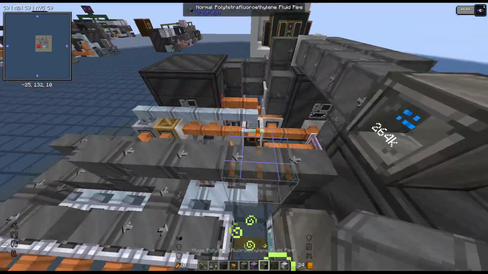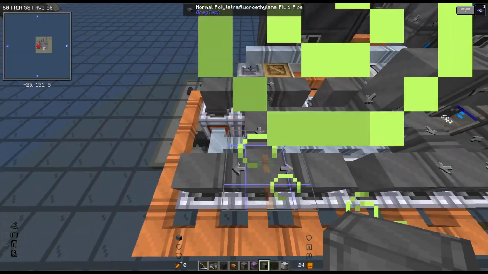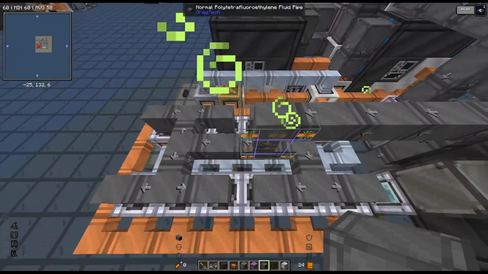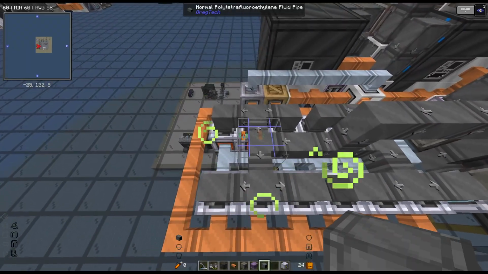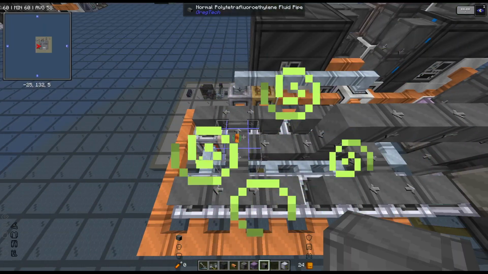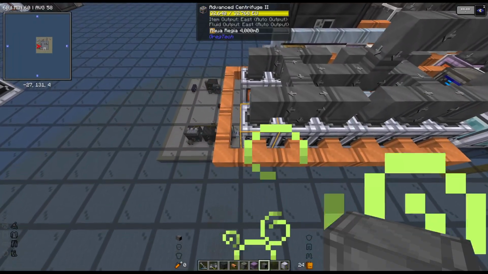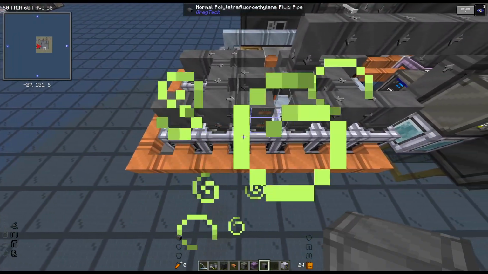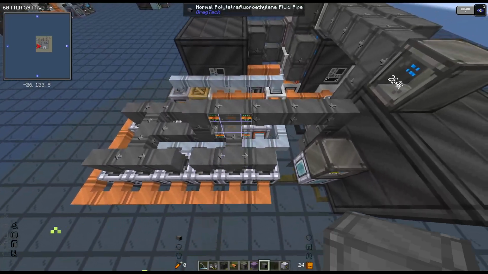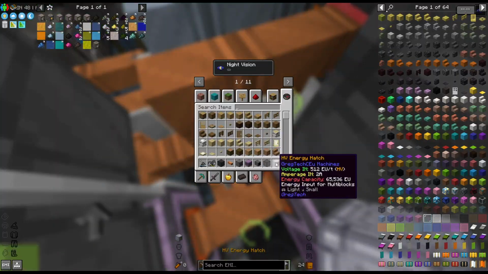Output here goes up, gets uniformly split across every single machine. You're going to be very strict with the arrows here, the one directionness of the pipe, so that way you don't end up with one of them having 4,001 millibuckets and the other one having 3,999.